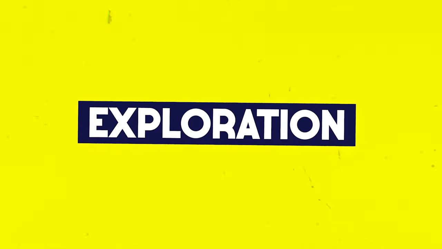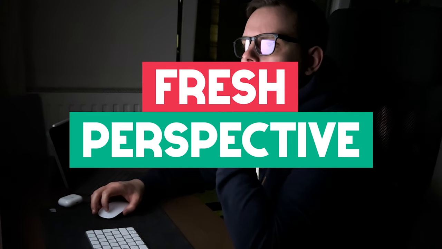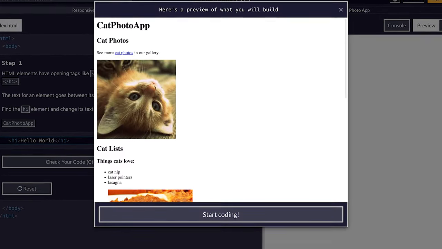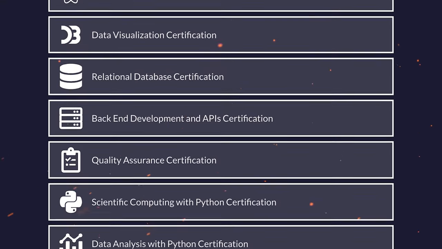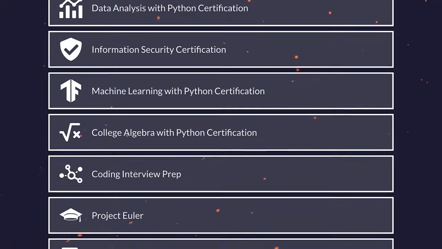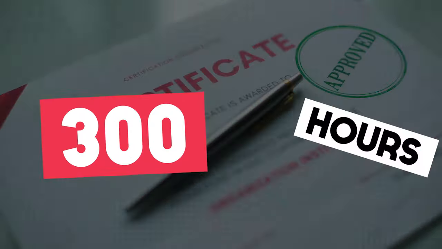Let's go! Exploration. Okay, let's explore it from a fresh perspective. Today, freeCodeCamp has different learning path options. There are 13 available certifications like responsive web design, JavaScript algorithms, data visualization, and more. Each certification takes around 300 hours to learn, and I think this may discourage people, because for a beginner it seems hard to complete these pretty big curriculums.